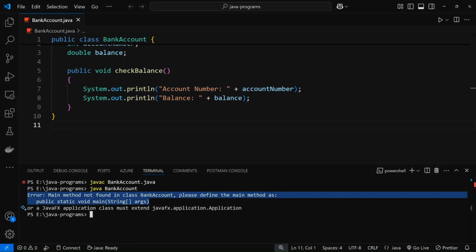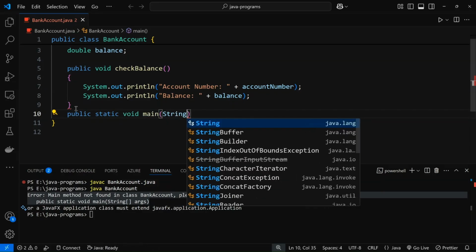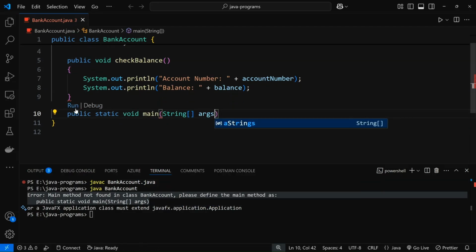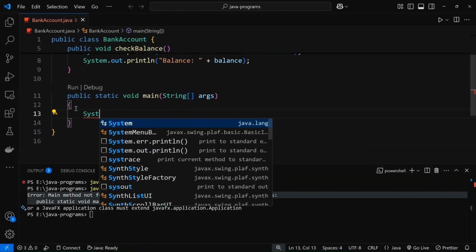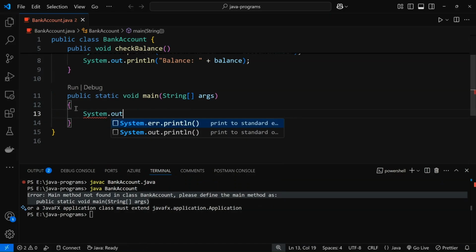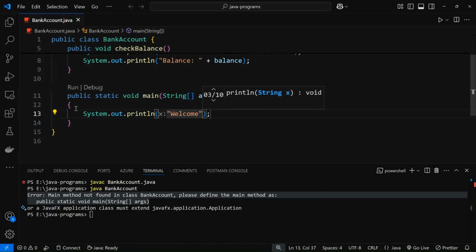Okay, so in order to resolve this error, we can add a static void main method in the BankAccount class. So let me add that. Here you can say public static void main, which takes String args as parameter. And here I can say System.out.println, and let me say welcome. Okay, you can give any string.